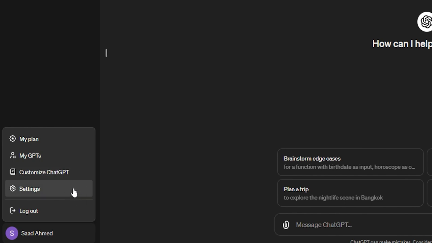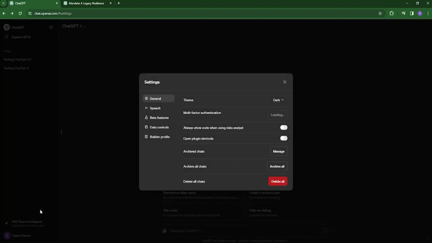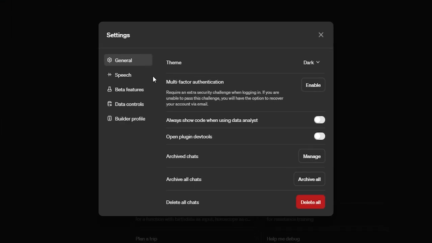Then going down, we have settings and beta. The first thing in the general section is the theme, which means how you want your ChatGPT design to be. It can be light, it can be dark. Use what you like. We can also go down and click on clear all chats. If I click here, that is going to delete all the chats that I've ever had on the left.